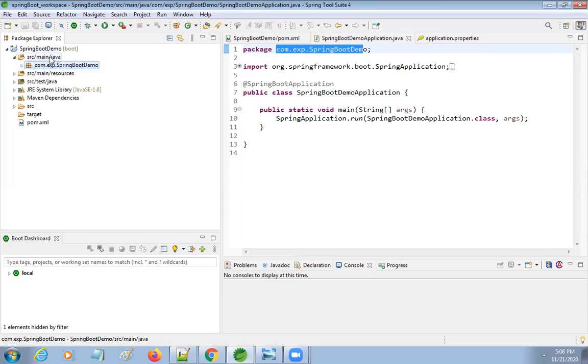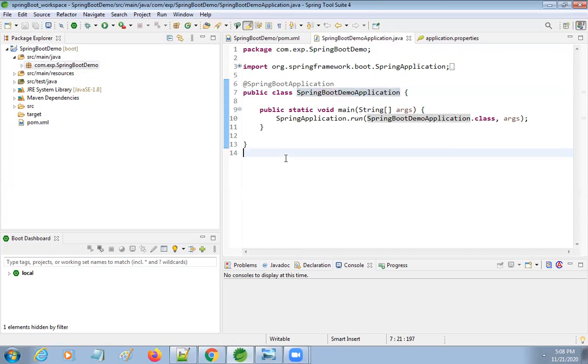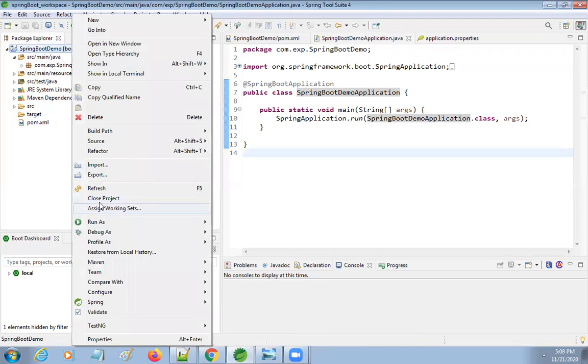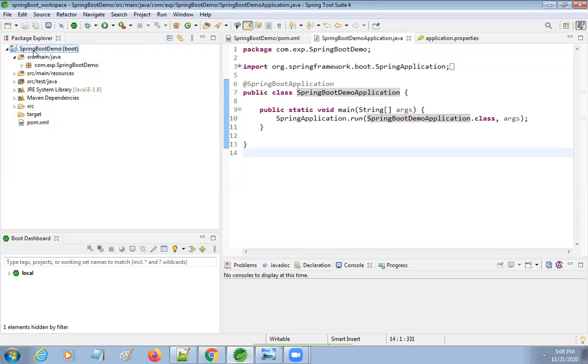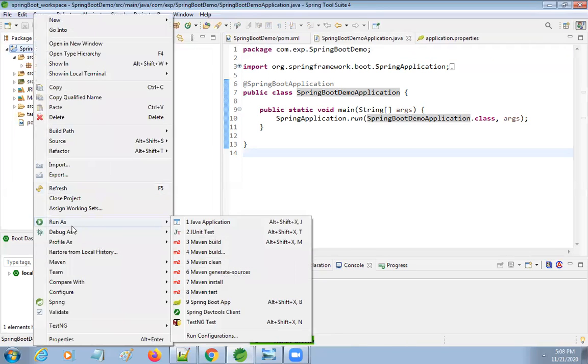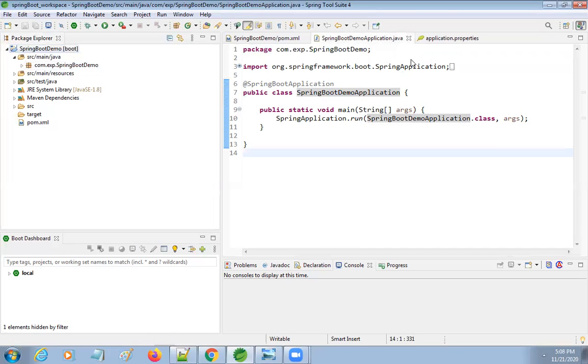So till here clear, I hope. Now, let me run this. So how to run? Run Spring Boot application. See, right click here on the project, run Spring Boot application, or else right click here.